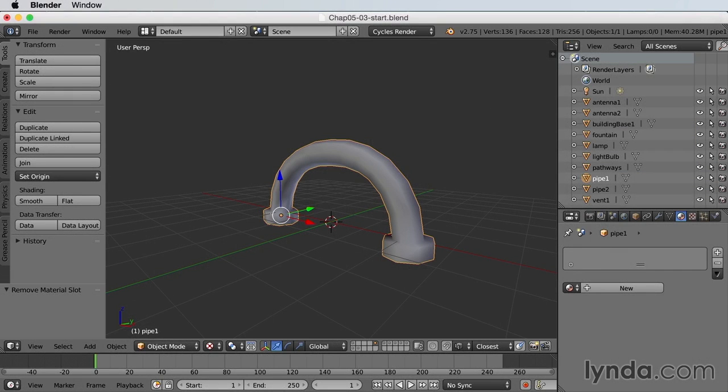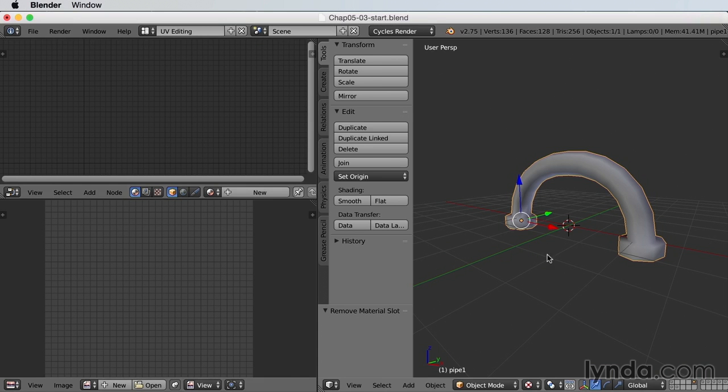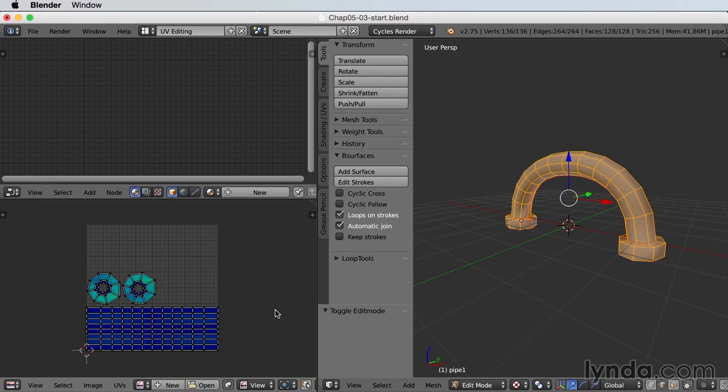Let's also go through the same process with one of these pipes. For this pipe, I will switch over to the UV editing view and tab into edit mode, and we see here is our UV map. Let's go ahead and export this out.